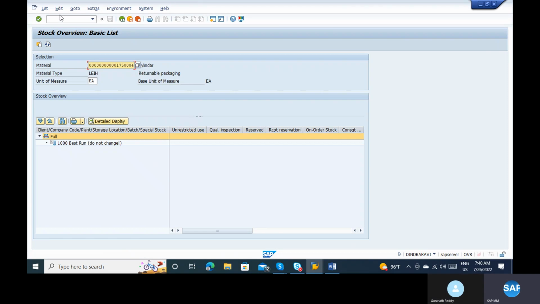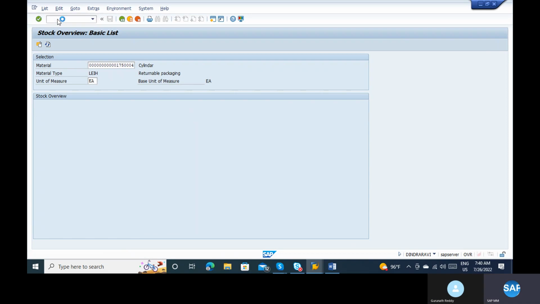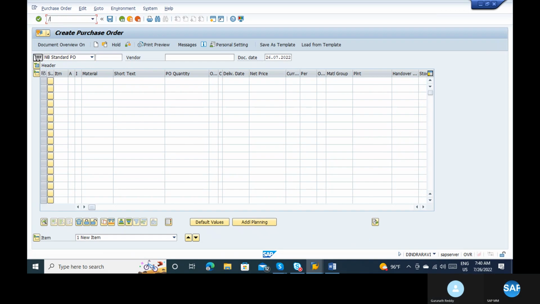And for a normal product, gas product, you need to pay the amount to the vendor. But for the cylinder, we don't need to pay any amount. Okay, clear? Yes, sir. So any doubts here? Any doubts?